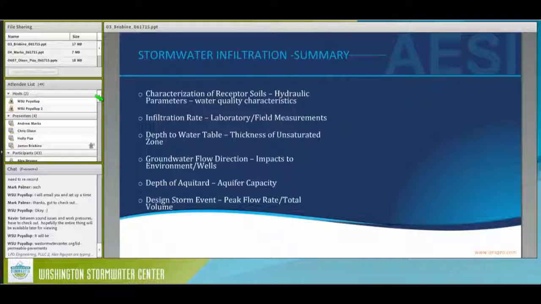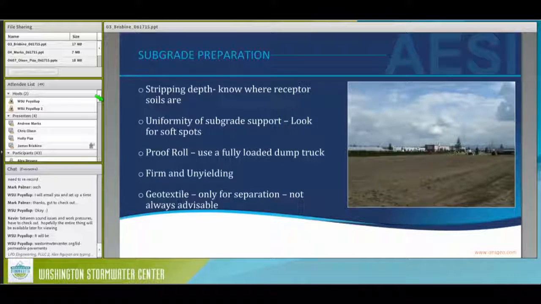In summary, when we're looking at evaluating a site for infiltration, we're gathering information about the geological properties of the soil, the groundwater depths, the depth of unsaturated material that would be acceptable as a receptor horizon, and laboratory and/or field tests to determine an actual infiltration rate. Moving on to the construction aspects.